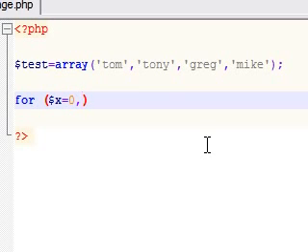The first one will set x equal to 0. Remember, the first one we just have to define the variable. So we're going to set x, and we're going to make it equal to 0. And after it, add a semicolon. And then the next one, we define the condition, and we'll just say every time the variable x is less than the size of the variable test.